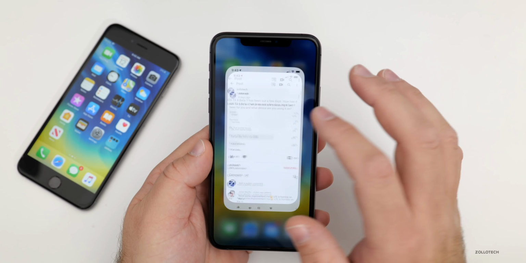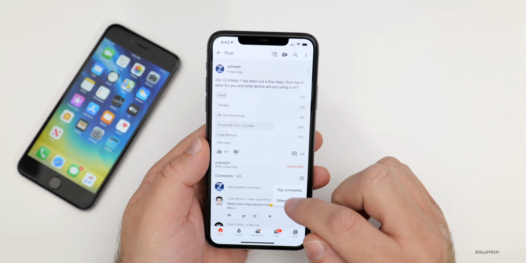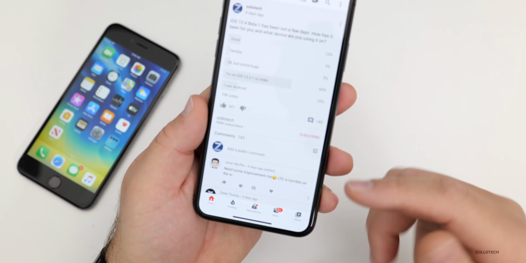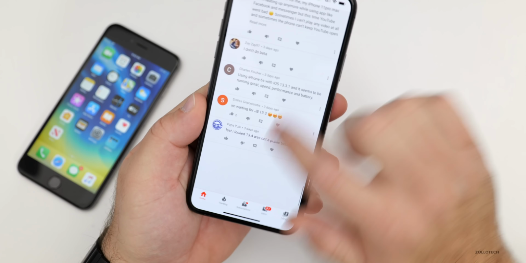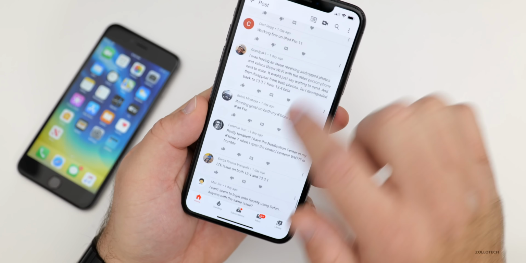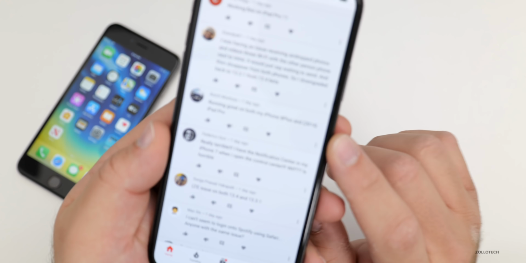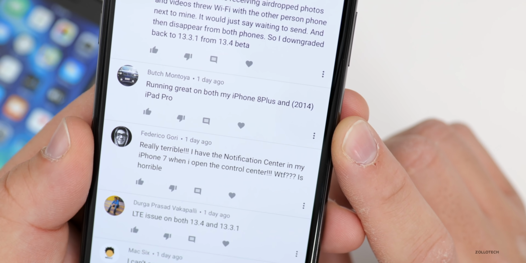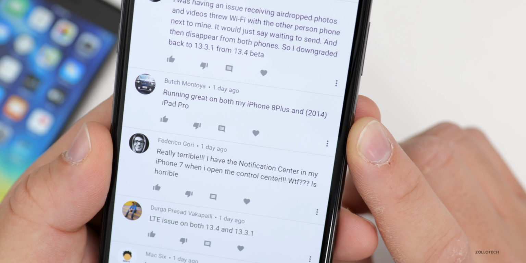Now let's take a look at a couple different comments, because quite a few of you commented before. I'll just show you a couple because I'm not going to go through a bunch of these, but I just wanted to show you that a lot of people are saying it's really good. We'll go down to the last day or so, and you'll see someone said it's running great on both my iPhone 8 Plus and 2014 iPad Pro.